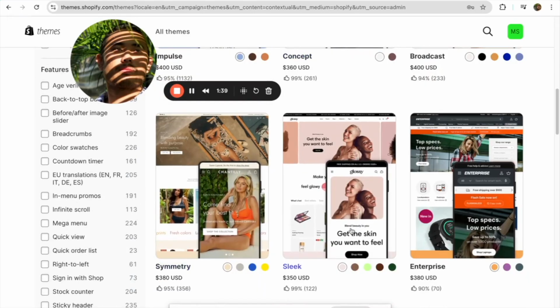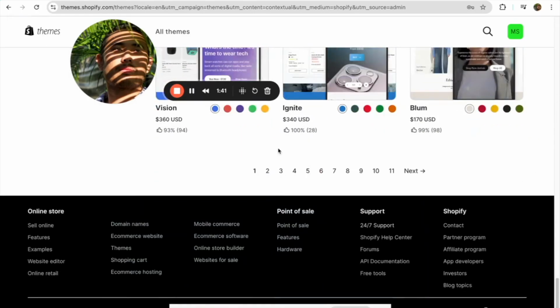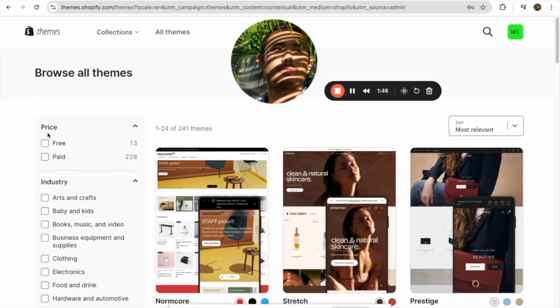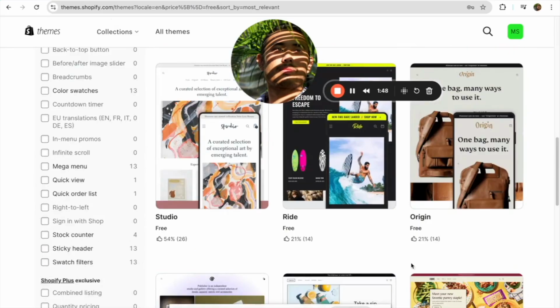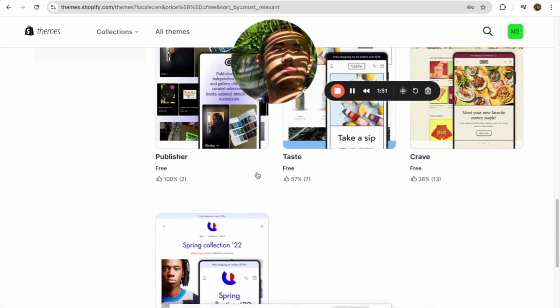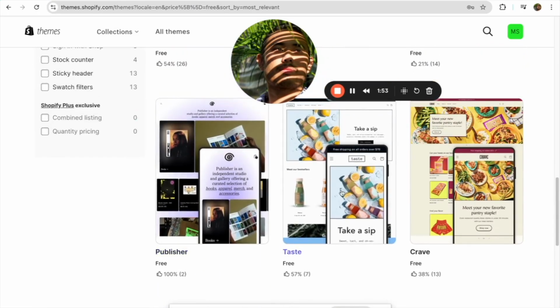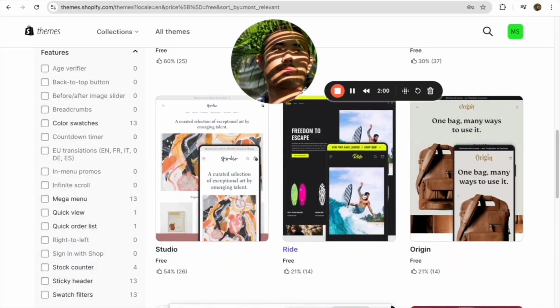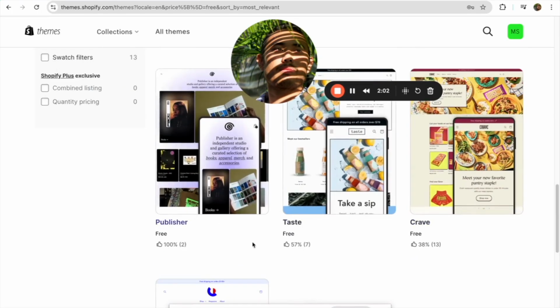So these are all the paid Shopify premium templates. If you want to go to free, you can check here, and this is what that looks like as a view. For now, what I want to do is pick something that's both mobile friendly and fit for a supplements brand. Now, most of these aren't going to be fit for a supplement brand.